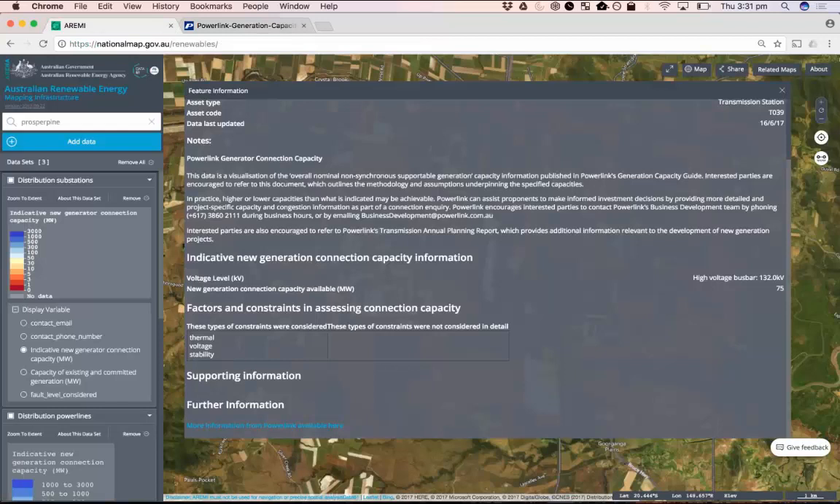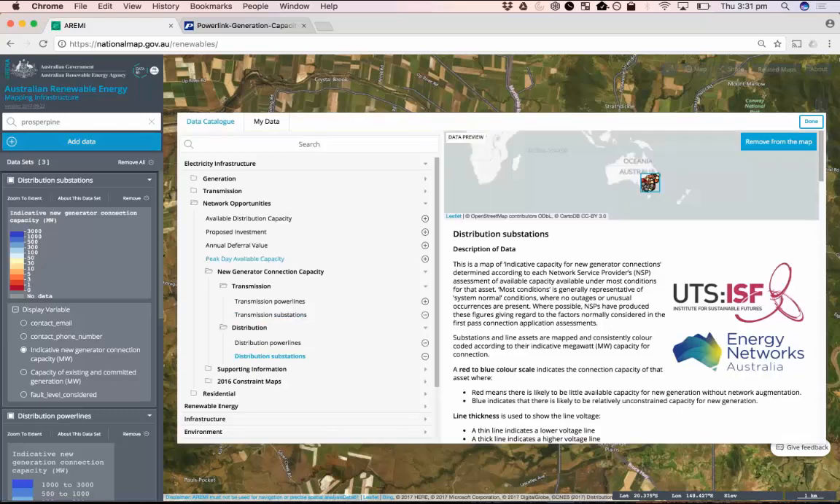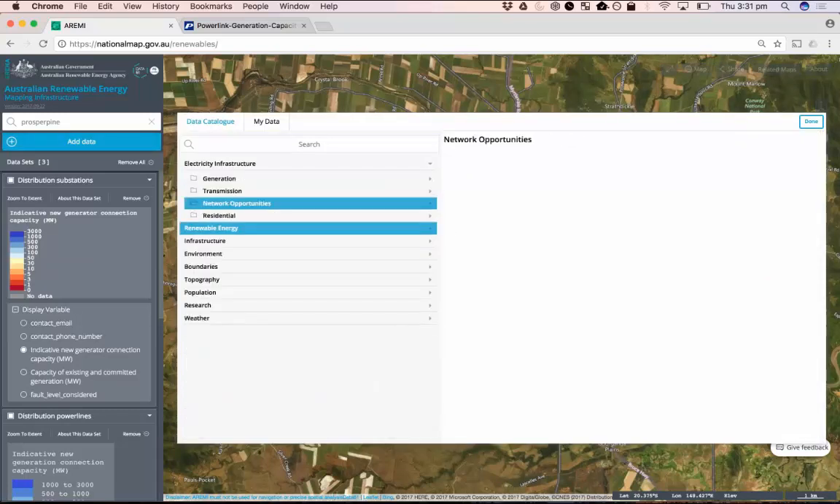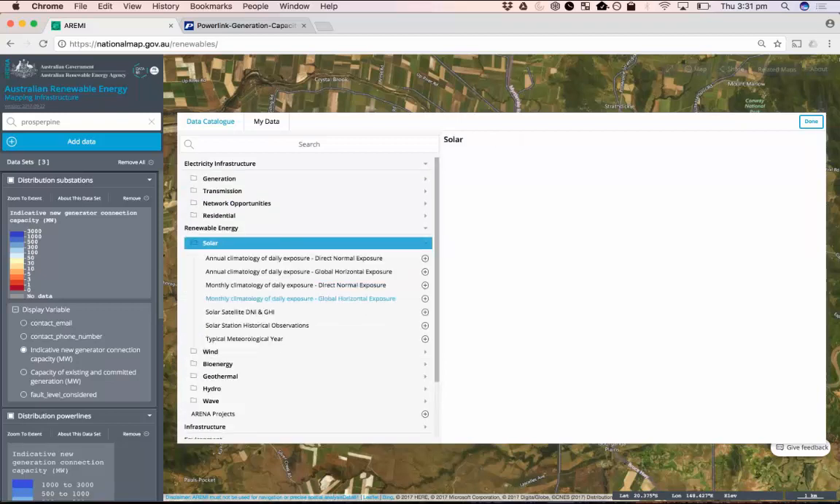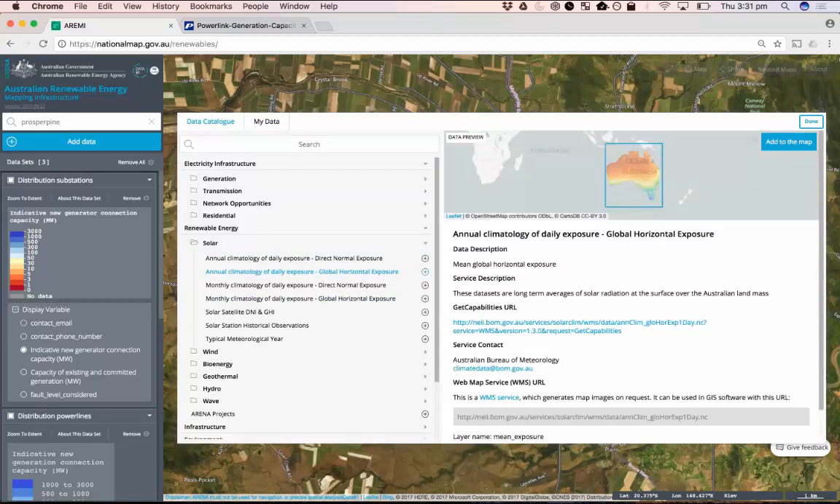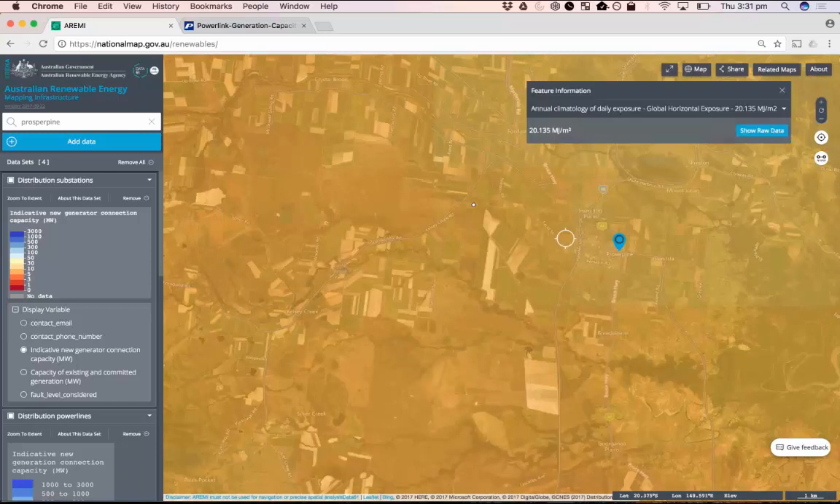And what if I actually want to know a bit about the local solar resource? This is where the other capabilities of ARIMI actually come into their own. So we want to click on renewable energy data, look at solar. There's a whole bunch of different data sets. Global horizontal exposure is one that will show you the quality of the solar resource in a particular location. So we can click on that and see that it's not amazing, but a pretty decent solar resource in that case, and you could factor that into your resource assessment from a project development perspective.